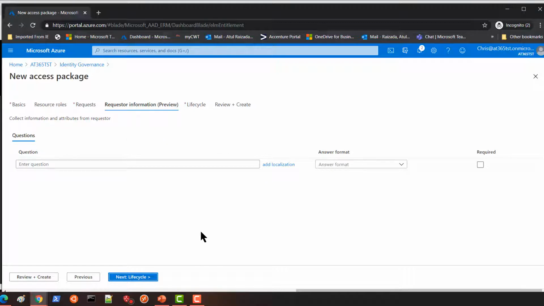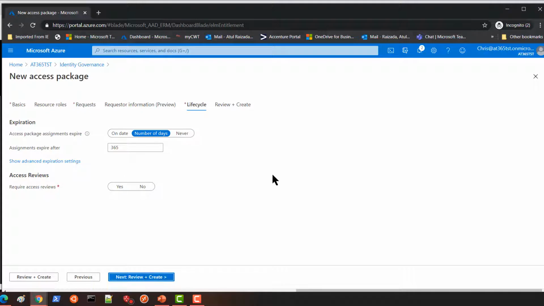And the request, we are not doing this. This is in the preview mode. You can request a question here, but I'm just skipping it for the time being. Now, number of days. On date, never, number of days, right? So 365 days is too much for me. I'm going to do only 30 days for an example.